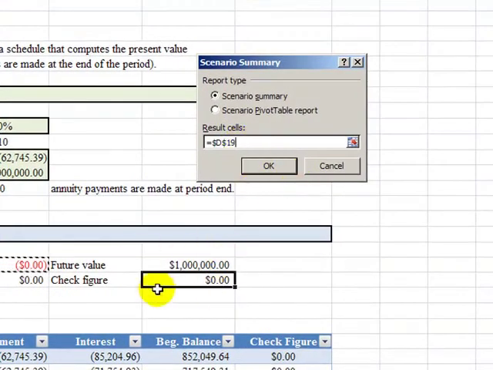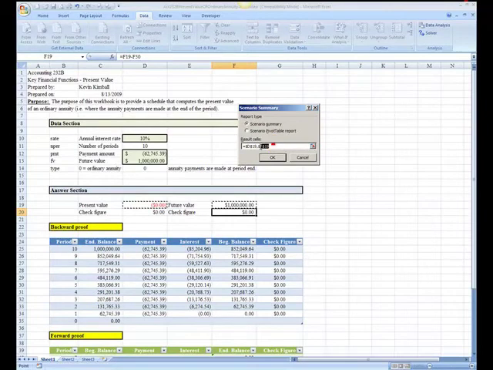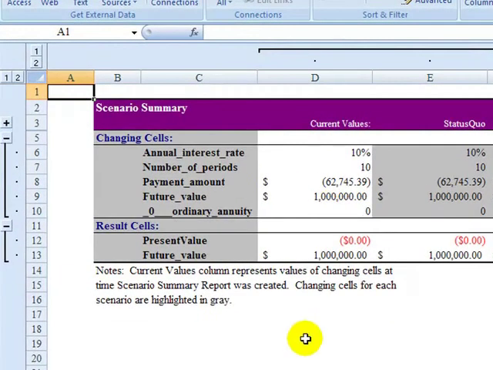And I can look at multiple result cells. Maybe I want to look at the present value. Maybe I want to look at the future value. You know, so you can look at those. In fact, maybe I want this future value up higher, that future value there. And I hit OK. So immediately it gives you this summary.